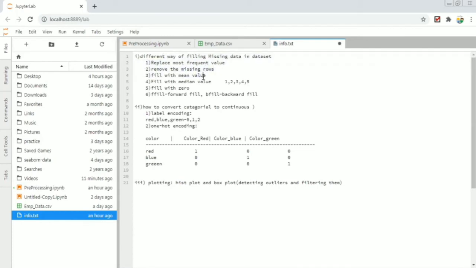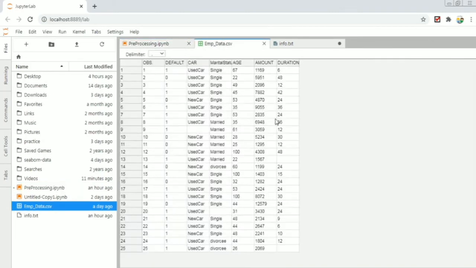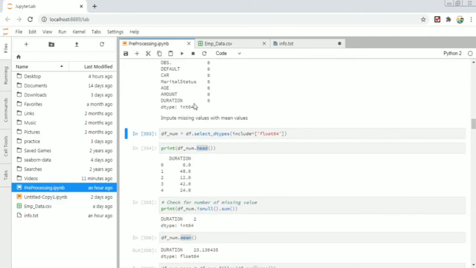Okay, the third point is the mean value. Now I need to know how to fill with the mean value whenever there is missing data. For example, float we understood. I think duration is a float. In the duration column, we are missing some data, and that's why it is treated as float. I'm just filtering only the float column here.